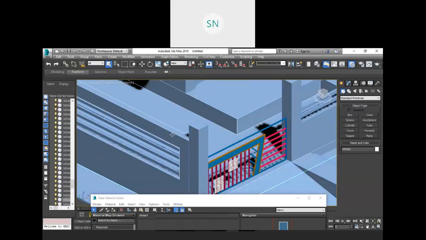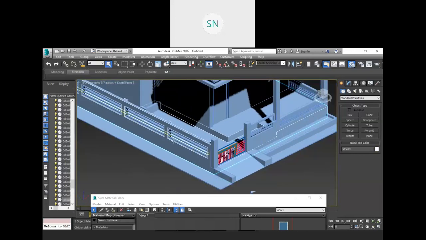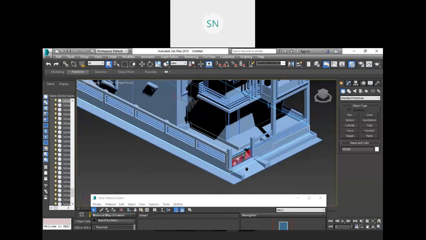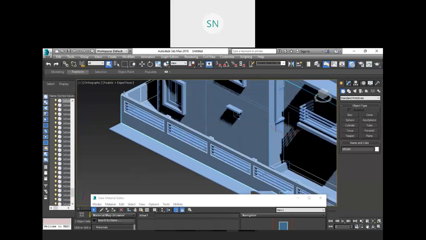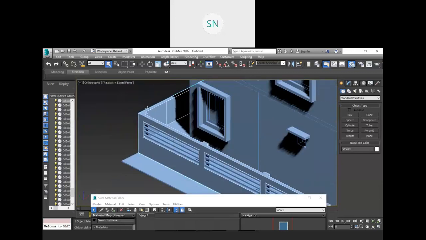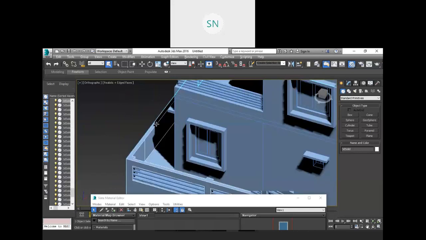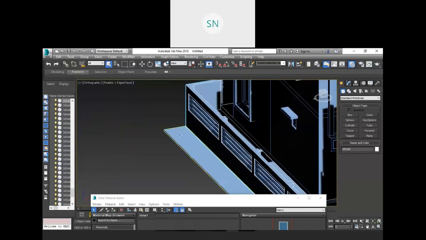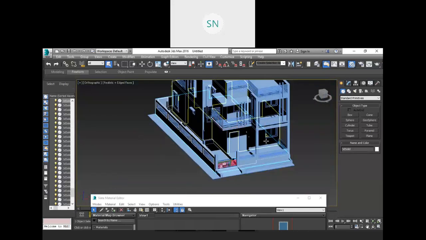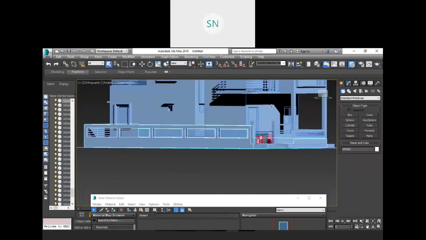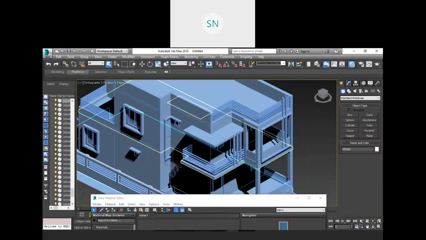So everything is now as per our requirement, proper and individual, right? Except this floor. Because this may be a single object in the AutoCAD file, we have a single object over here also, right? That is why. Otherwise all the objects are separate. Are you getting my point, what I am talking about?